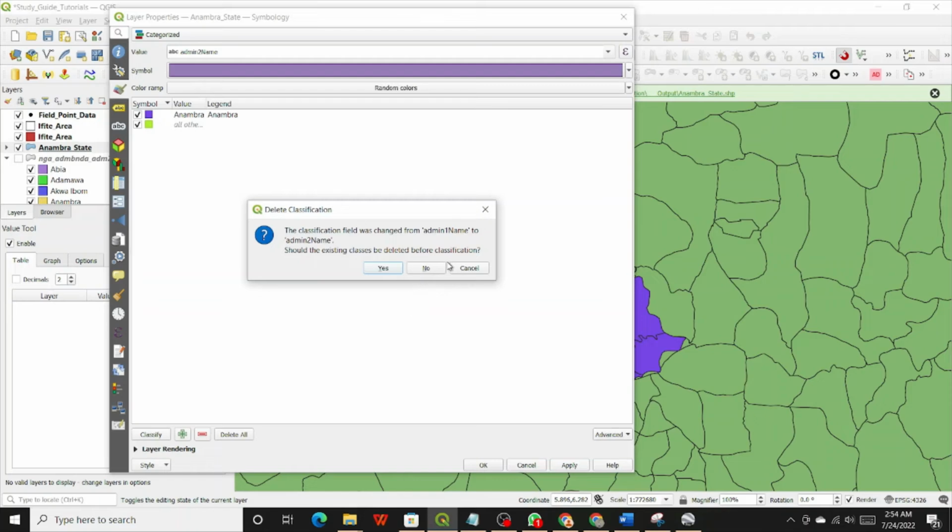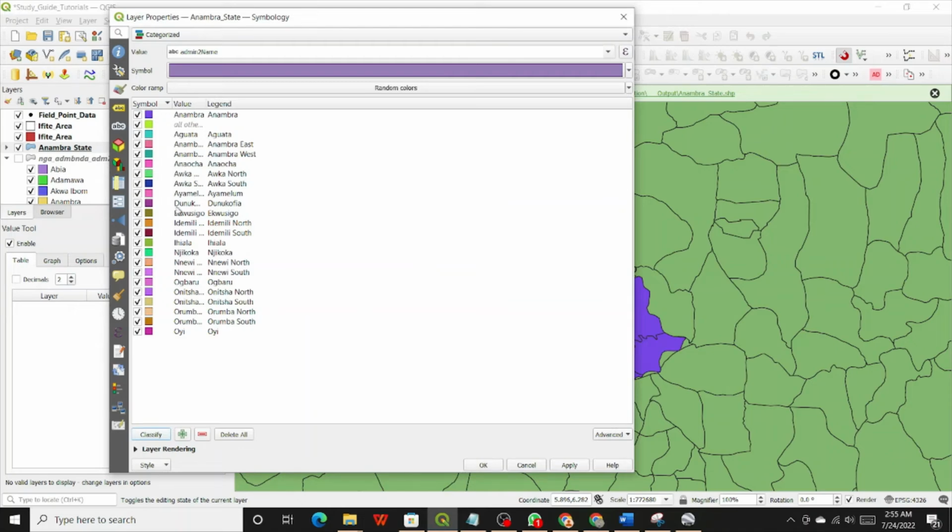If you say no, which is the wrong thing to do, it would retain that and still do some crazy things. Let's see what happens anyway. It's more like trial and error. We can still undo what we just did. Say no. You do not want to remove what you've selected before, and you just want to go on with a new class. And then here you are. You have the local government areas in different colors, but then you still have Anambra State in blue and all other sections in green.